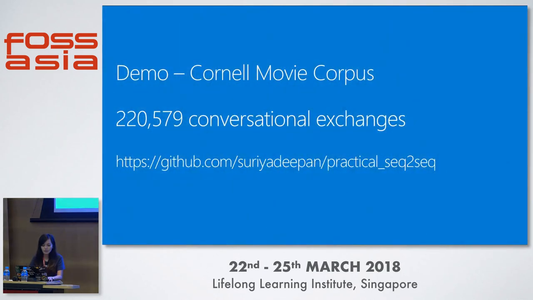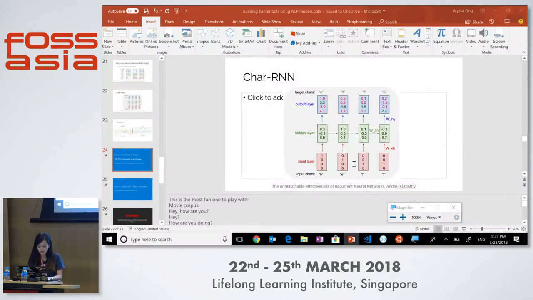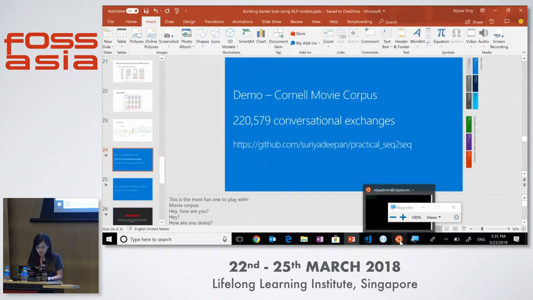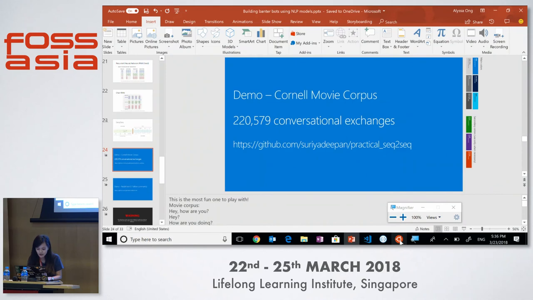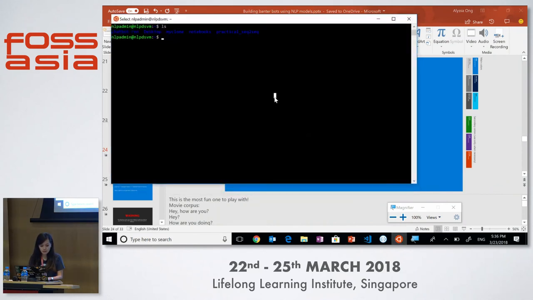Okay, so quick demo of the Cornell movie corpus. So this person over here provided a model, thankfully, so I didn't have to write it myself. But I trained this in an Azure N-Series VM for about 16 hours. It's conversational exchanges from 220,579 conversations in a movie. So let's see what that looks like.